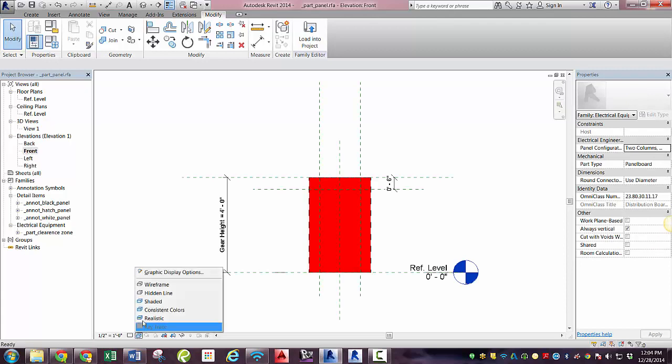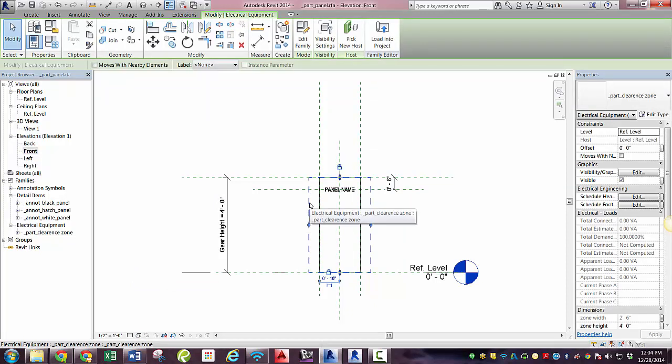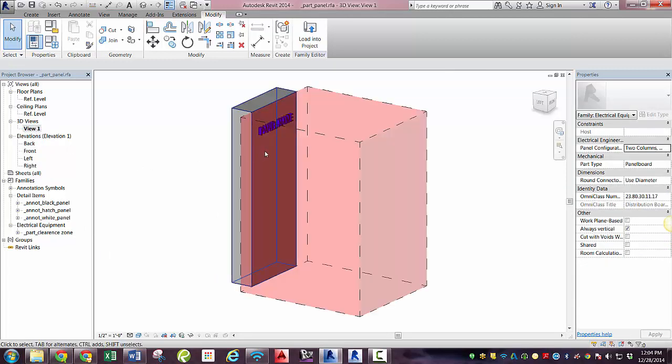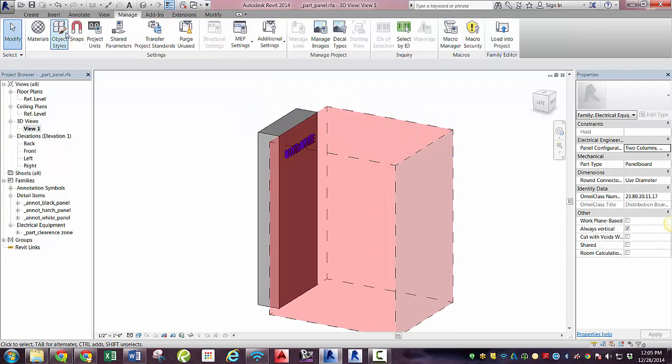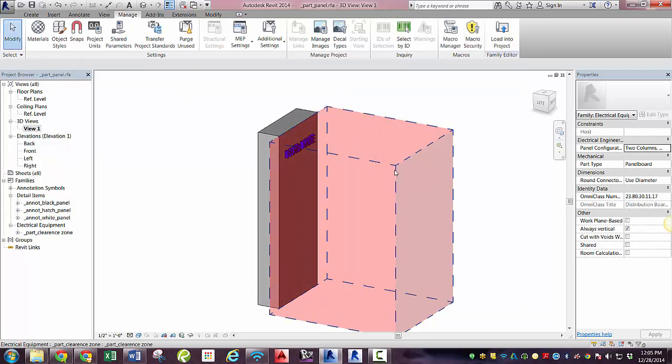So let's look at this in wireframe so we can see the panel name that we made in a previous video through the clearance zone. And actually, let's take a look at this in a 3D view so you can see how it's partially transparent. So you can see that panel name parameter in blue through the transparent. We'll check out object styles. You can see clearance zone is a subcategory of electrical equipment. So you'll be able to turn it off separately with a check mark in VG.